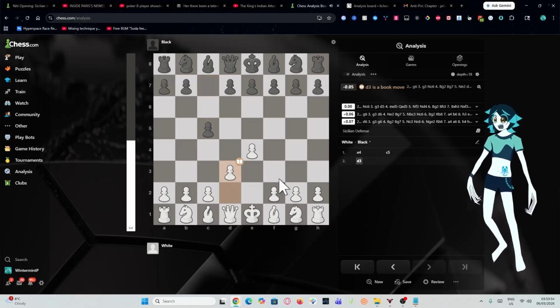It's not knight to f3 here. And then your opponent will play knight to c6. Now, when you form this, it's very important that you immediately play knight bd2. You have to play that first.